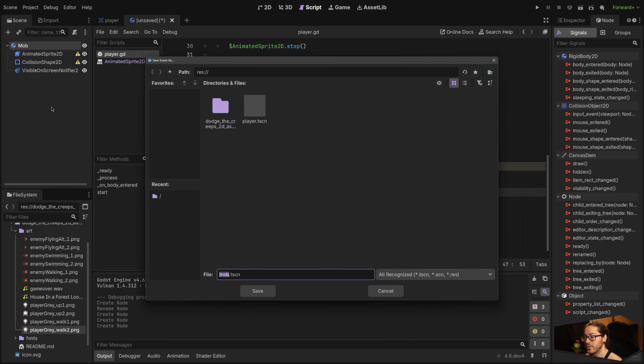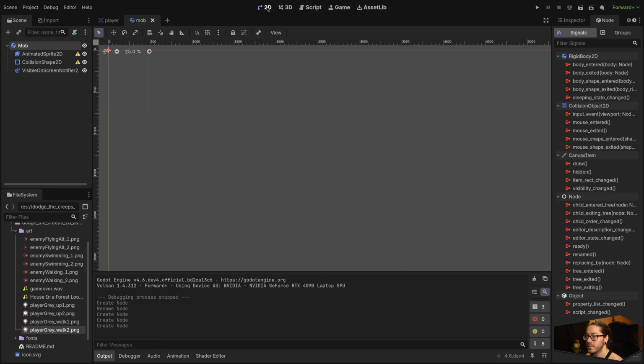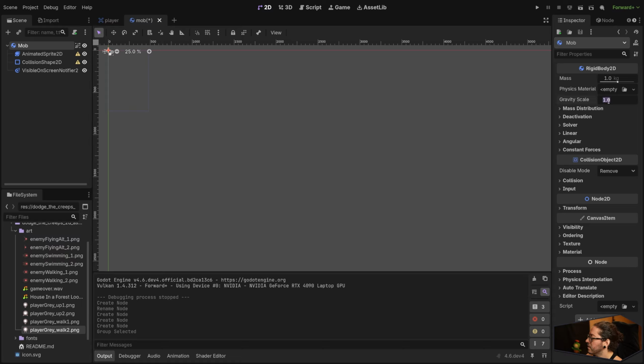From here, hit Control S to save it, and we'll just save it right here, although this isn't best practice. Go into the 2D, and with Mob selected, hit Control G so we can lock this. With Mob selected, go into the inspector, and set your gravity scale to 0.